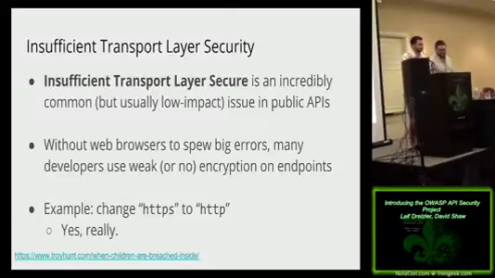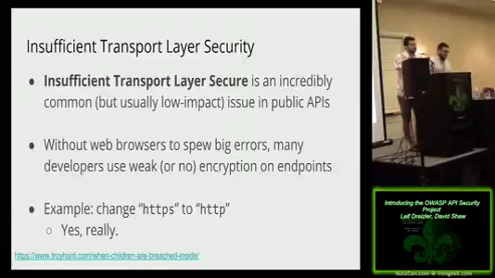An example of this was the VTech breach at the end of last year. For those unfamiliar, it was a toy manufacturer, and as part of the breach, there were 5 million parents' names, addresses, other PII, as well as the names and birthdays of 200,000 children. So that definitely got a lot of press.